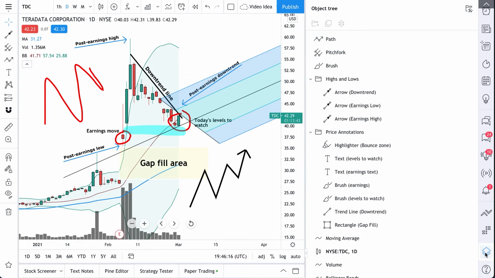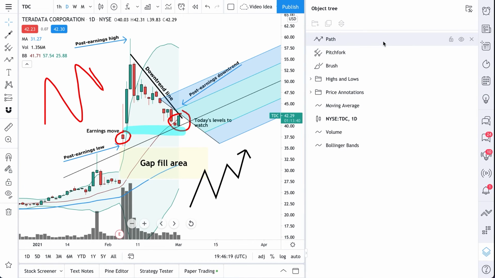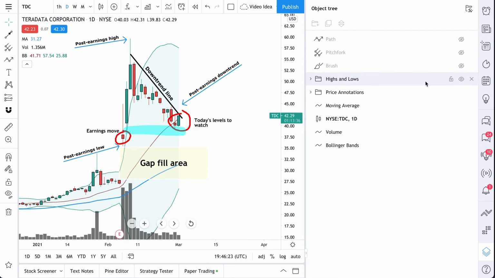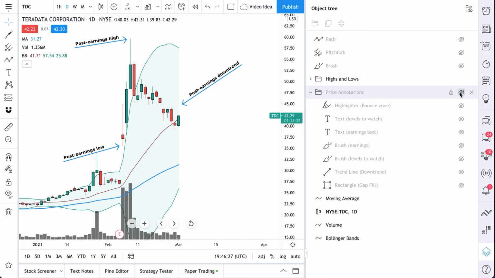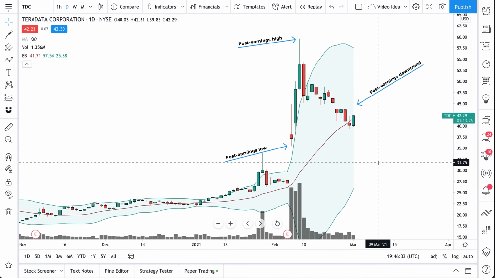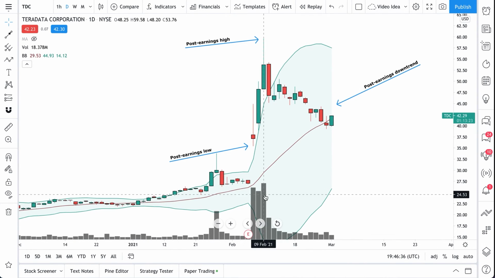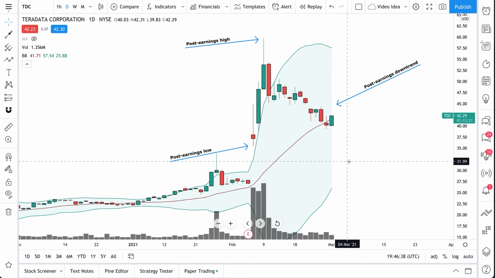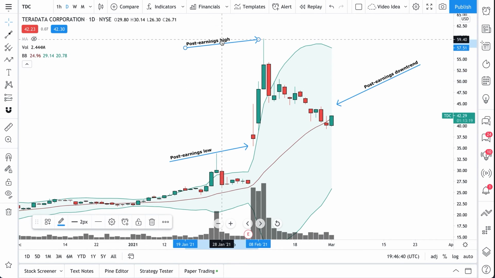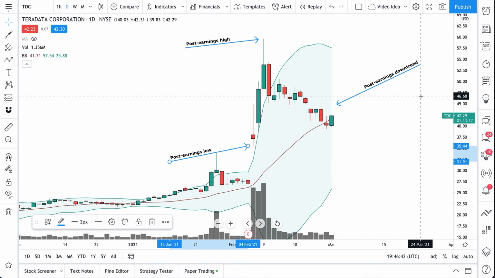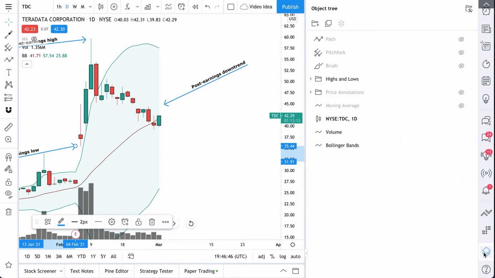Well, if we open our object tree, we can do that really quickly. Watch how fast we'll bring this chart back to normal so that you can see everything that's going on. We're just going to hide all these. We don't want to see the moving average anymore, and that's all we want to see. And we just brought this chart back to normal. We have our Bollinger Bands, really simple volume, all one color. We've even marked our post-earnings high, post-earnings low, and our post-earnings downtrend. And it's all that simple right from the object tree.